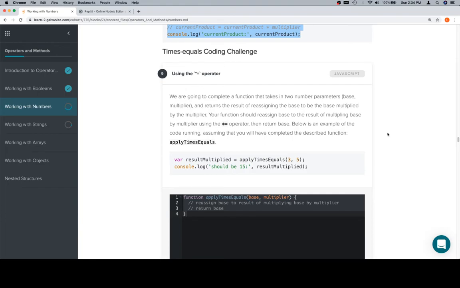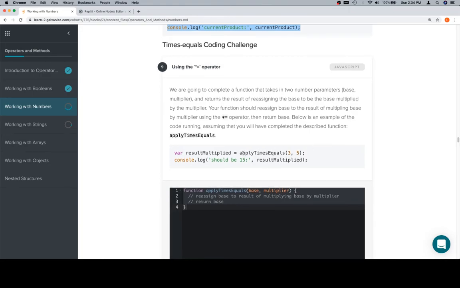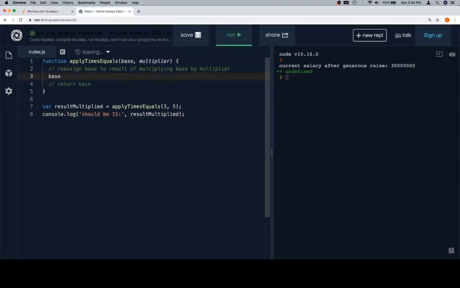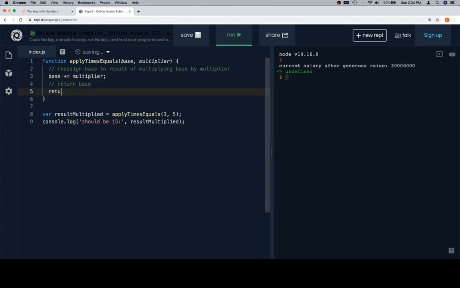Below is an example of the code running, assuming you will have completed the described function. So apply times equals and result multiplied. There's our test. Let's grab our stub, bring it over, grab the test case, bring that over, and we're reassigning base to be the result of multiplying base by multiplier, which is going to be, as we saw, the times equals operator, multiplier, and then we're going to return the base.